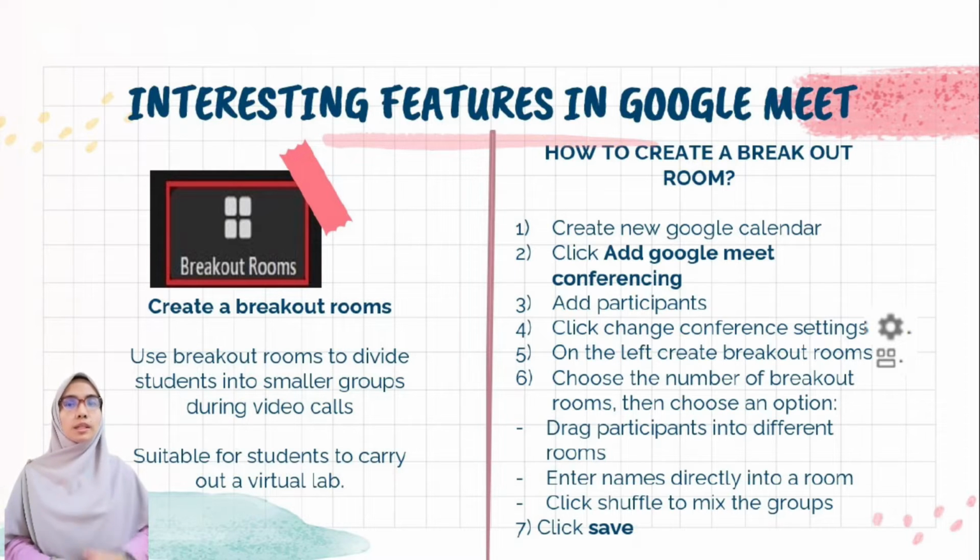And then, how to create breakout rooms. There is a guideline that has been prepared, where we create a new Google Calendar event and click Google Meet conferencing. And then we can add participants, click change conference settings. On the left, create breakout rooms. Choose the number of breakout rooms, then choose an option: drag participants into different rooms, enter their names directly into a room, or click shuffle to mix the groups. It means we can arrange the grouping of the students by ourselves. And then lastly, just click save.